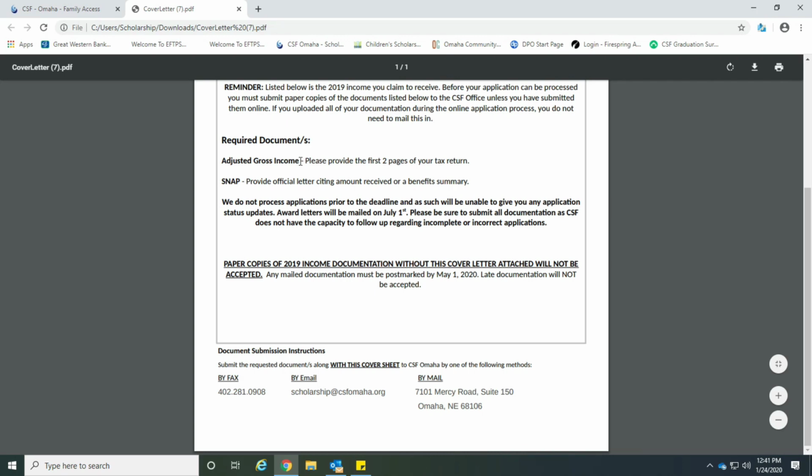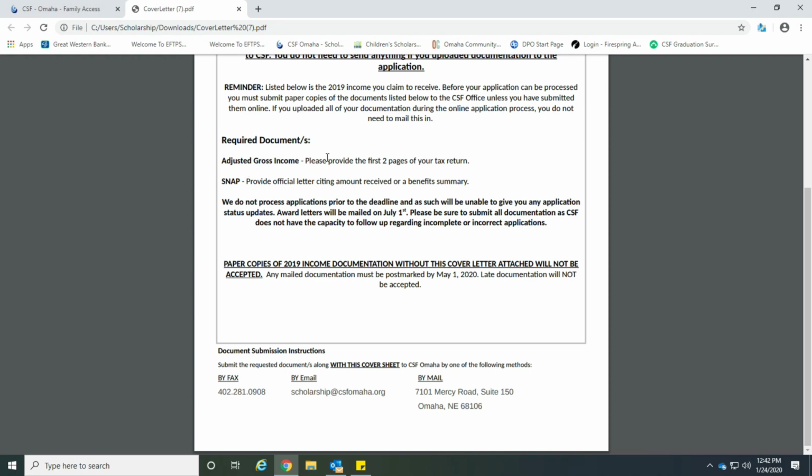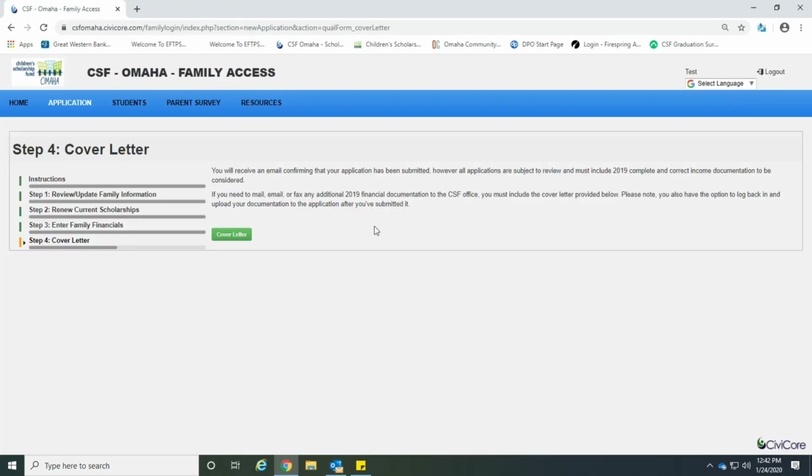Now I know that I did upload something for my adjusted gross income, which were my federal tax returns. So I don't need to send that in, but I was unable to upload SNAP when I applied, so I do know that I need to send that in at some time. But let's say that I don't want to mail it in and I don't want to fax it in. I would rather just upload it myself. I'm definitely able to do that.